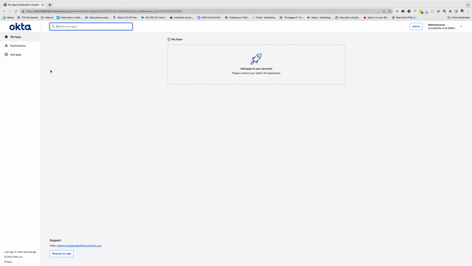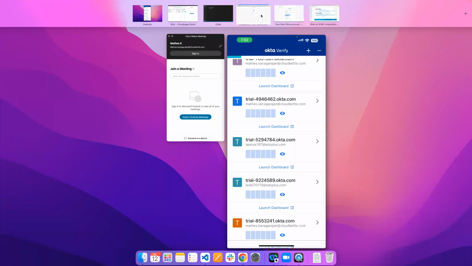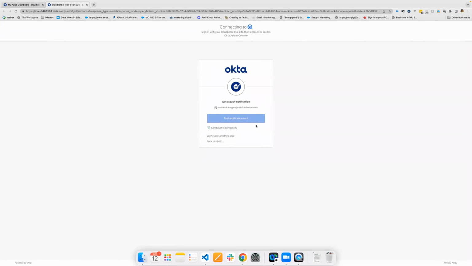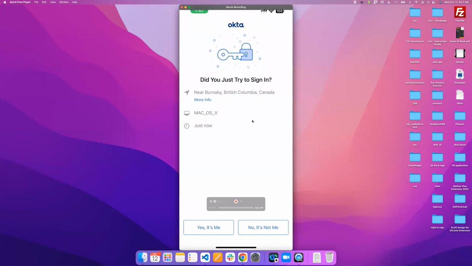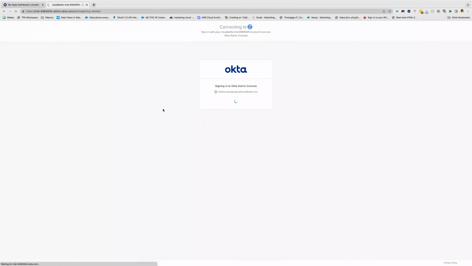All right. So this is my Okta admin dashboard. Now, on the Okta dashboard, I'll go to the admin section. Now I want to ask for a push notification. Let's get a push notification here. Okay, see, as soon as I asked for a push notification, I've got a notification on my mobile. I validate it, and once I validate it, I'd be logged in.